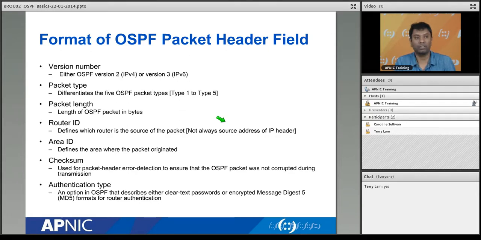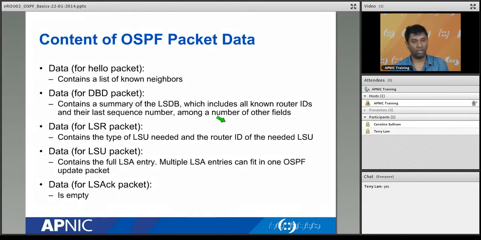Router ID is normally a 32-bit number that we can configure on the OSPF router, but in a service provider network normally the loopback address is used, so the loopback address by default will be the router ID. And if you use any OSPF authentication, then that will be included in the authentication type. So, the content of the OSPF packet.